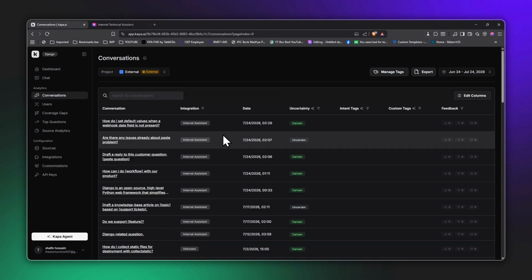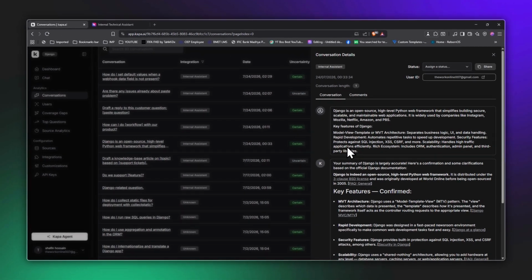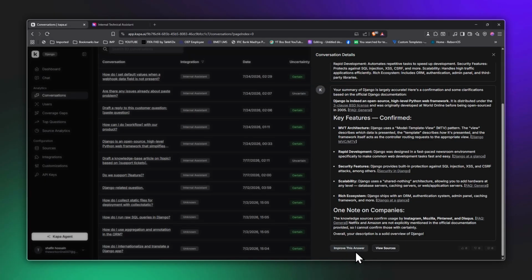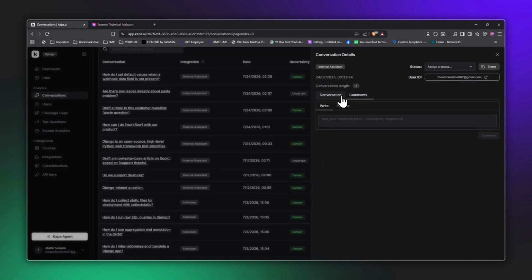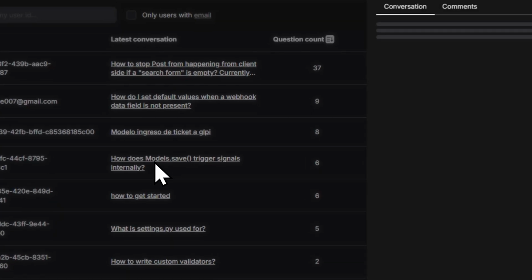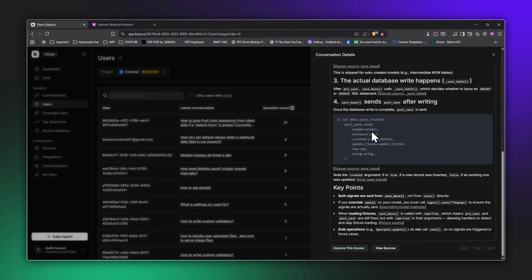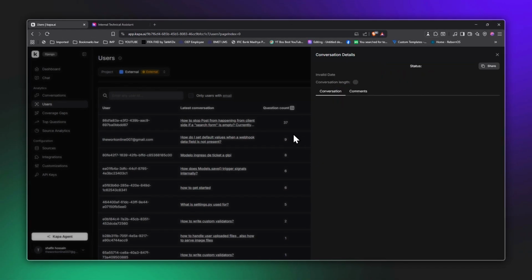Next, we have conversations. Every question users ask is stored here. Companies can review conversations, see how the assistant responded, read user feedback, and better understand what people are looking for. This is especially useful for support and documentation teams. The users section shows who has been using the assistant. You can see user activity, the number of conversations, and quickly review previous interactions whenever needed.